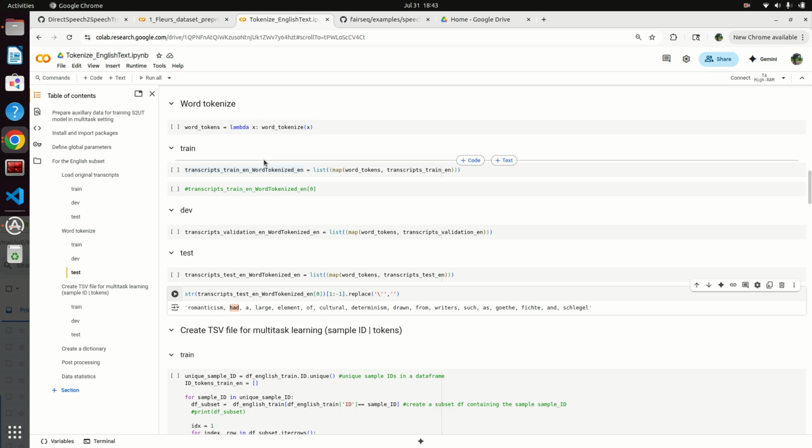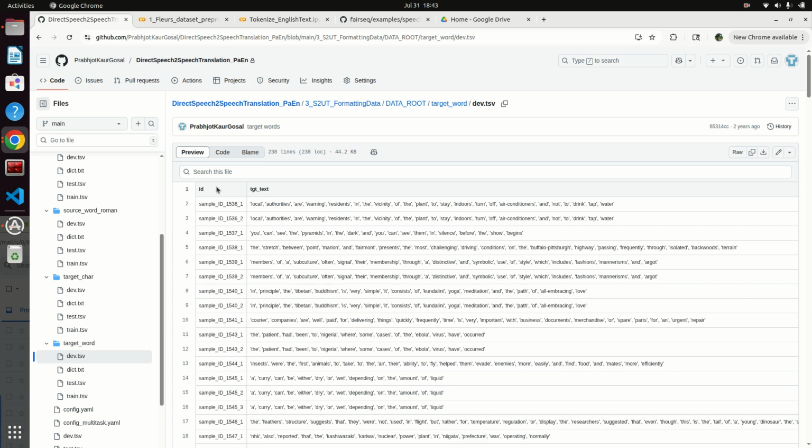So far we have just broken down the sentences into words, but we haven't met the requirement of what they're looking for. Remember, inside your TSV you need to have two things. You need to have an ID of the sample, which should match the corresponding ID of the WAV file for which this transcript is. And then you need to have this header called target_text, and this is where your words need to be. Pay very close attention to the format here.